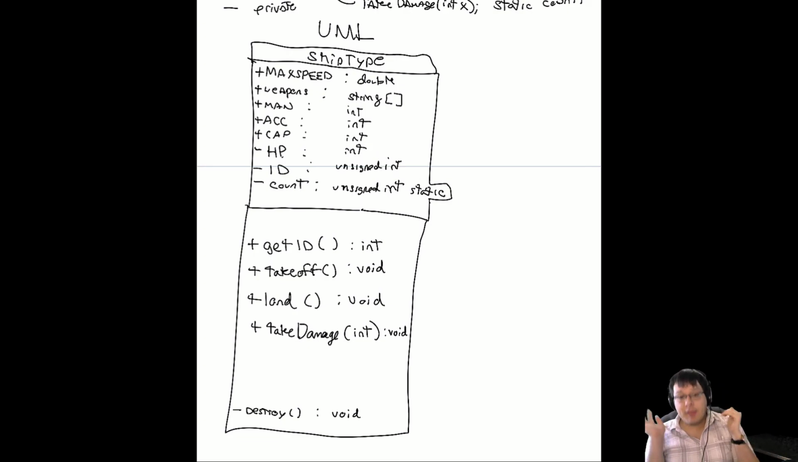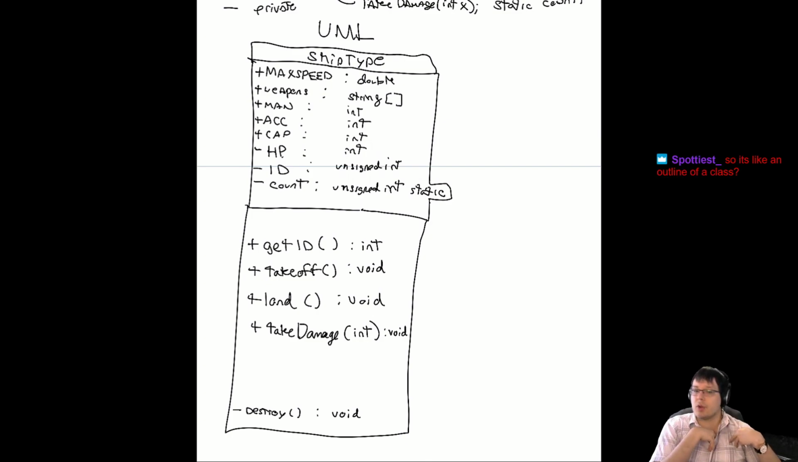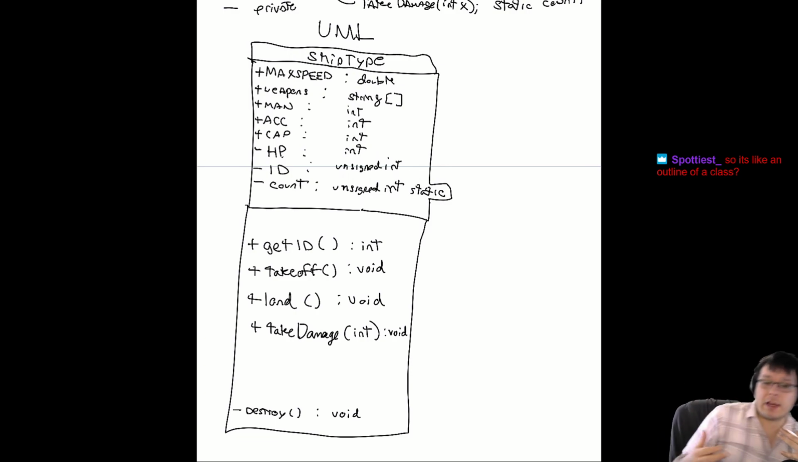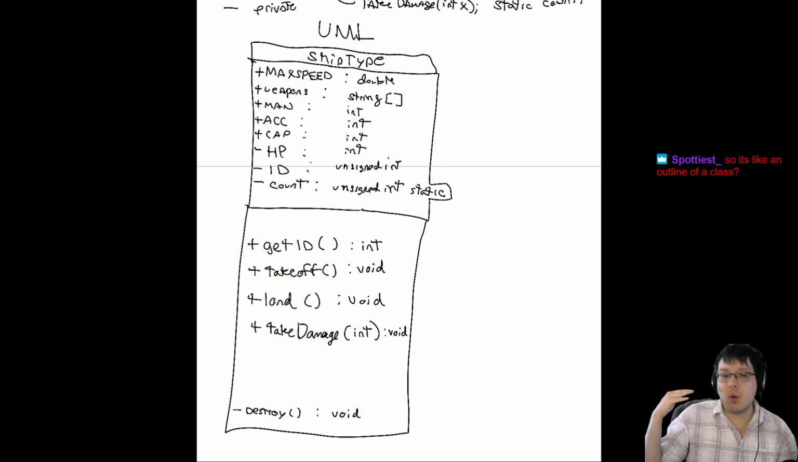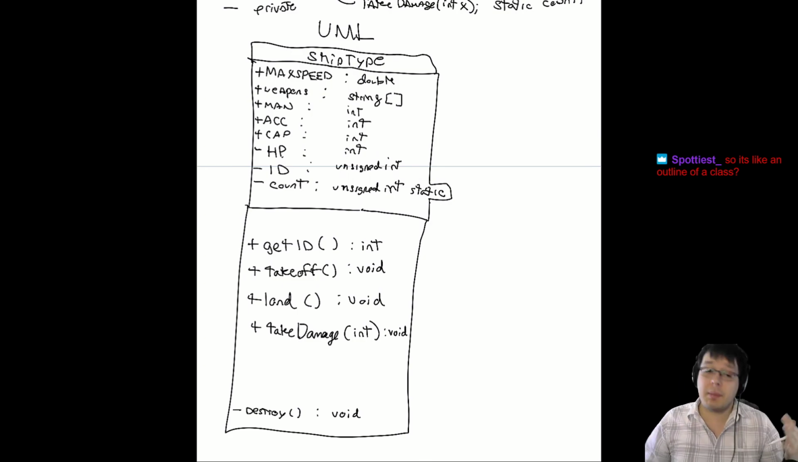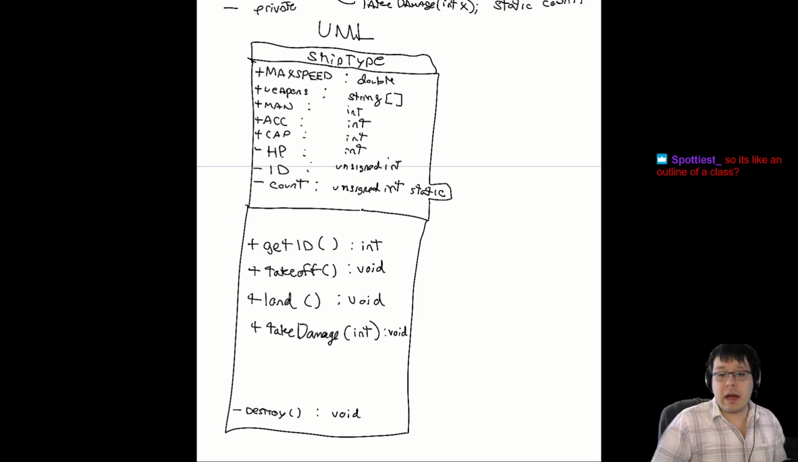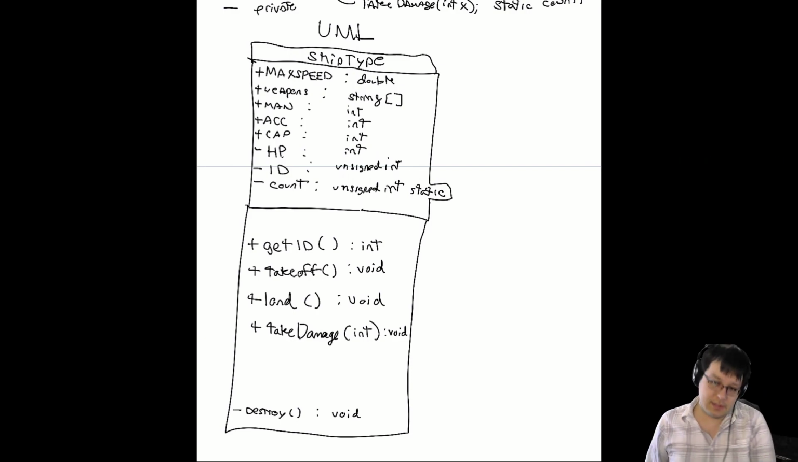blueprint. And then once he does that, he can tell his underlings, okay, you take care of doing land, you take care of doing take damage, you take care of doing get ID, and I'll do the destroy one, for example. So yes, it is like an outline of a class. Because you're trying to do this whole abstraction idea, we want to develop all the functionality by name, and then we will worry about how we actually implement that. So yes, it's a good way to outline your classes and to plan ahead of time.